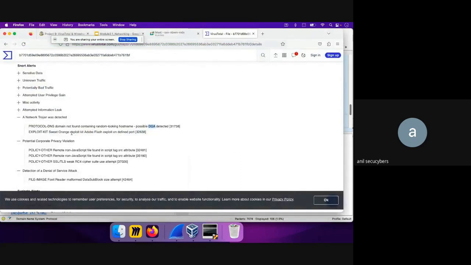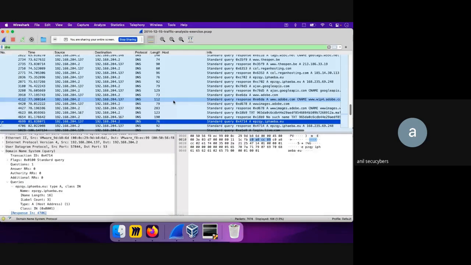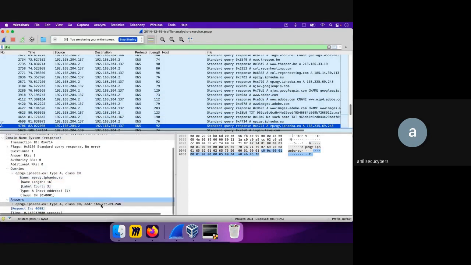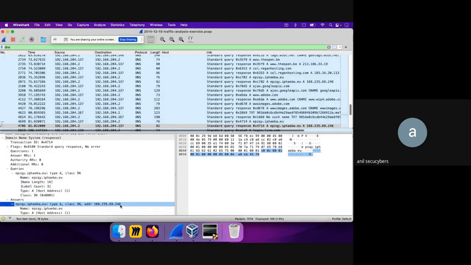Now again, it says, what is the possible exploit kit being used? You know there is something getting highlighted as Adobe Flash. So how you can reach out to that, you can just search for something like malicious Adobe Flash getting installed. So what I will do is, I know the query response is like ADDR, which is this IP address.